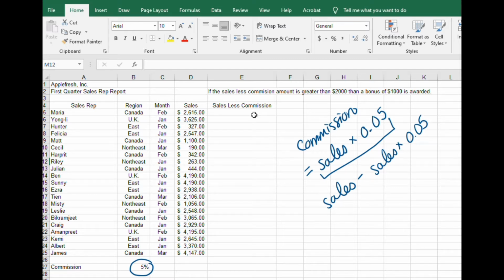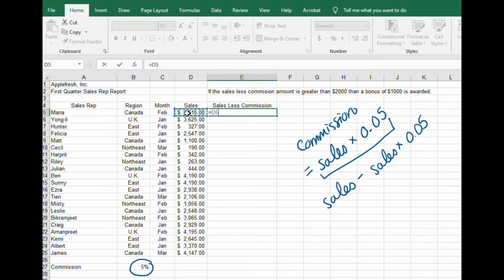Bearing that in mind, I'm going to click into cell E5 and start building a formula. We always start with equals, and we need to have our sales right here, and we're going to subtract sales times, which is a star above the number 8 if you're using that kind of keyboard, and commission. So I'm just going to click in the cell to grab the commission.